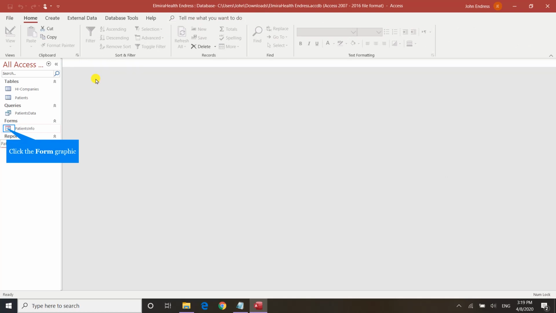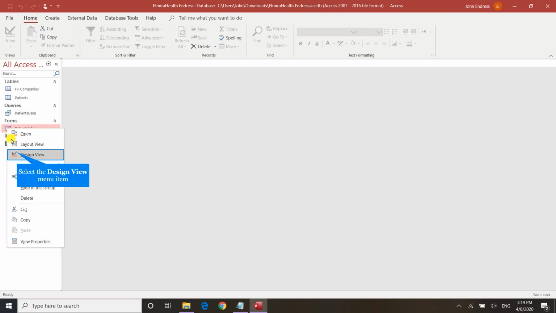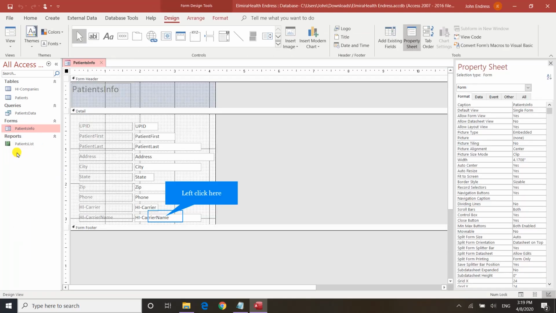Item 19 says open patient's info in design view and modify the tab stop property so that the HI carrier name field is set to no. Okay, so here's the form called patient's info. One click, right click and open into design view.